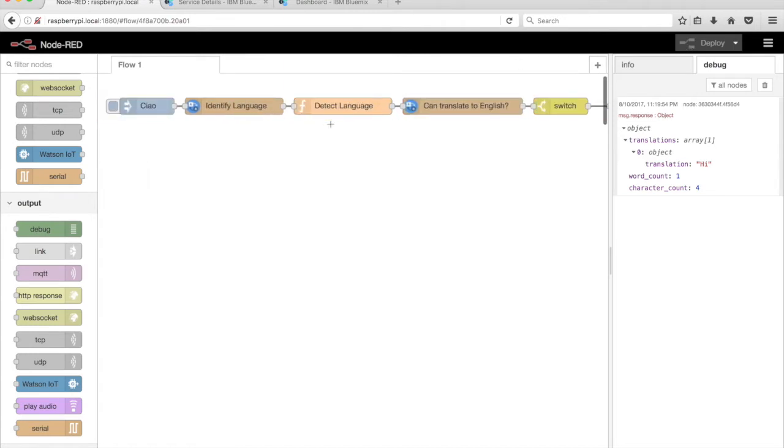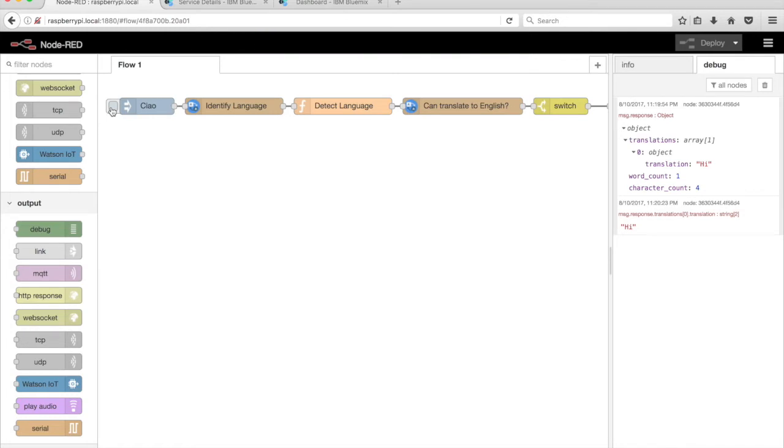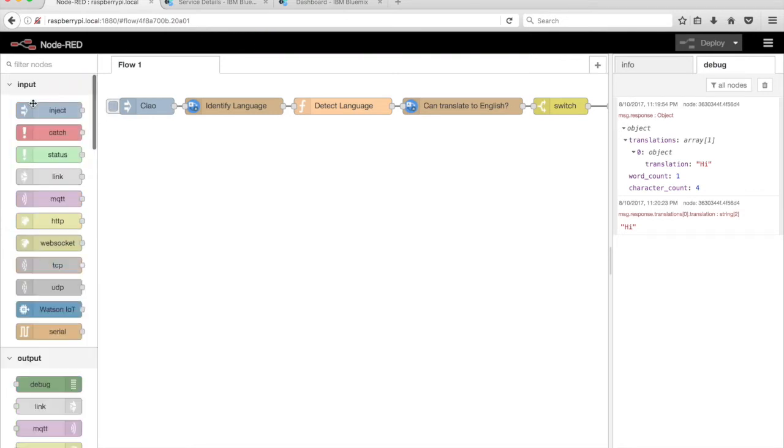Run the flow by clicking on the tab on the left side of the inject node. The translation is displayed in the debug window. Let's try another example. Drag a second inject node from the palette onto the canvas.